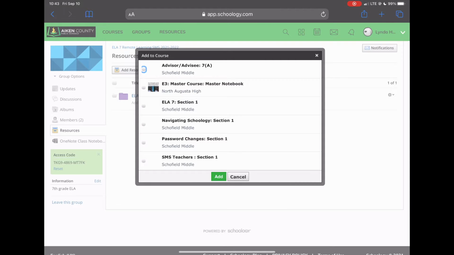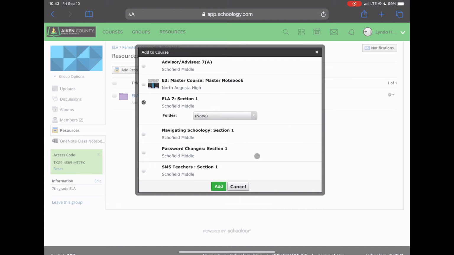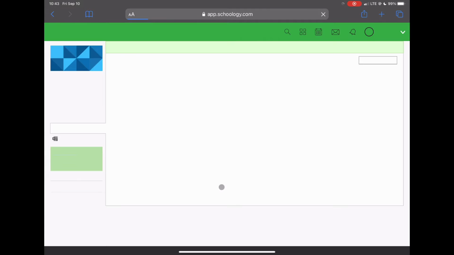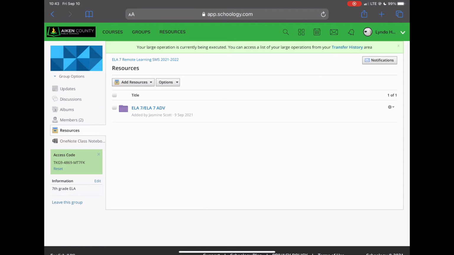From here, you'll want to select the course where your information is going to. I'm going to select ELA 7 since that's the course I'm copying from. It will take a few minutes for this to occur, as it is a rather large operation for Schoology. So you can see the progress of that transaction in the transfer history, but by the time I refreshed my screen and went back to it, it was done.